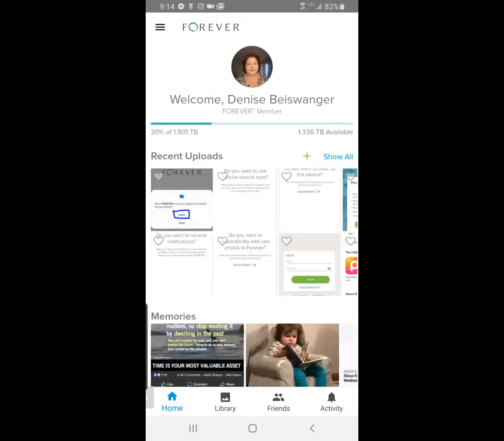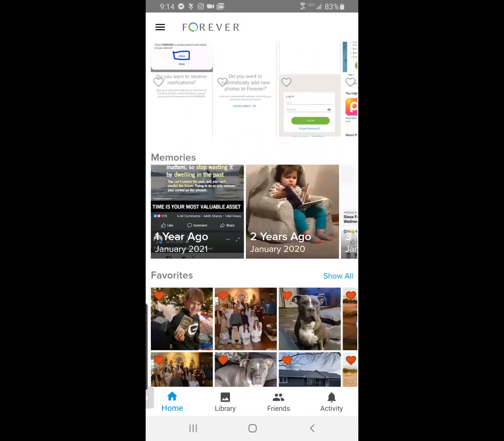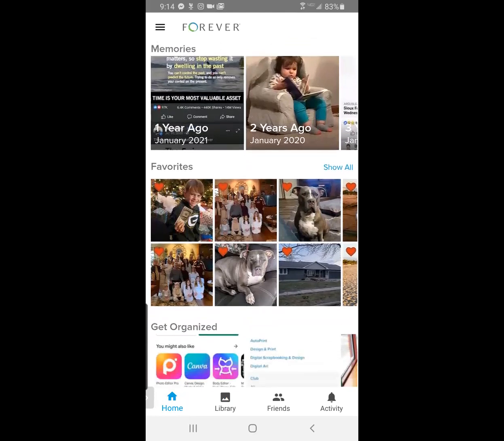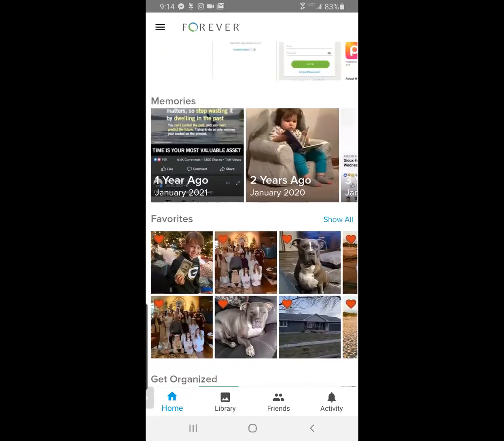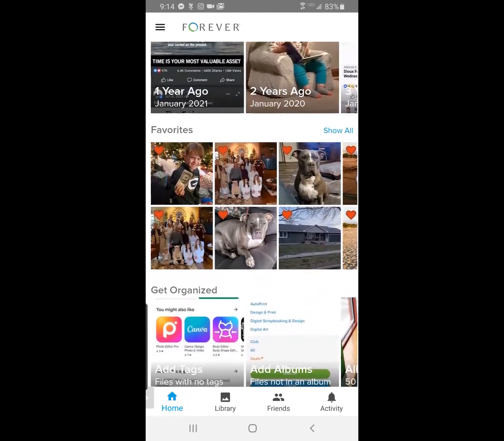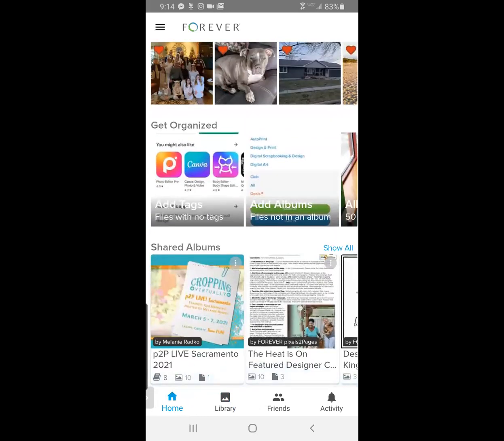Your name will be at the top along with information on the amount of your storage and the percentage used. The main screen is sectioned off by recent uploads, memories, grouped by time frame, favorites. So those are the ones that will show you how to put a heart on. Get organized and share albums. Across the bottom, you'll see home, library, friends, and activity.